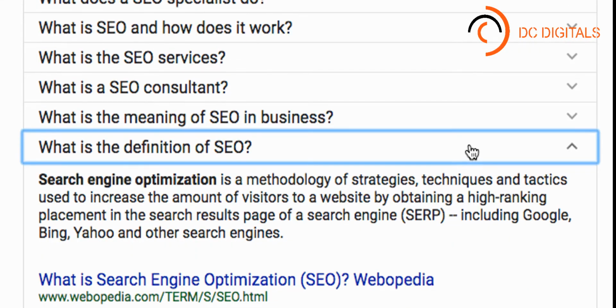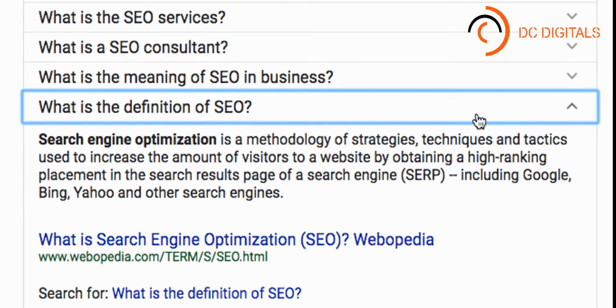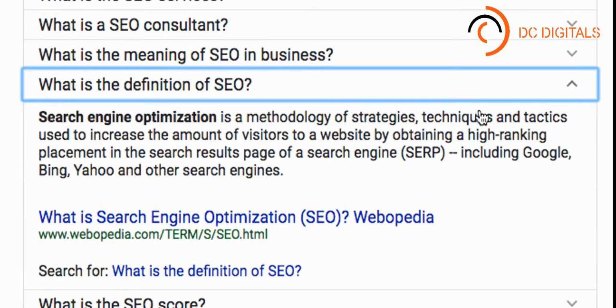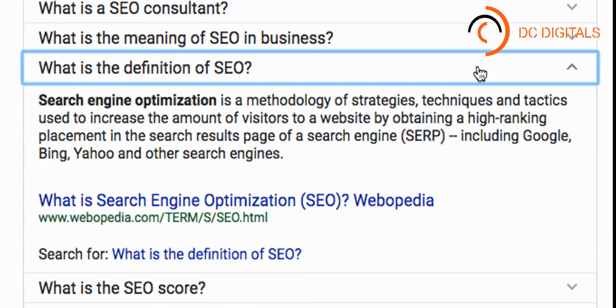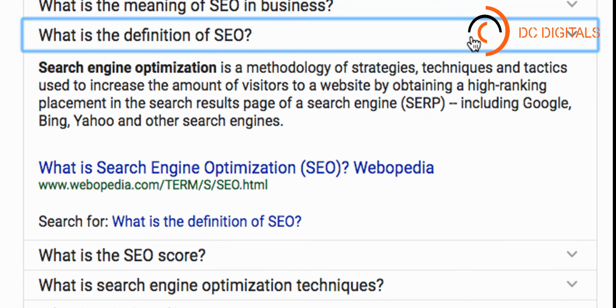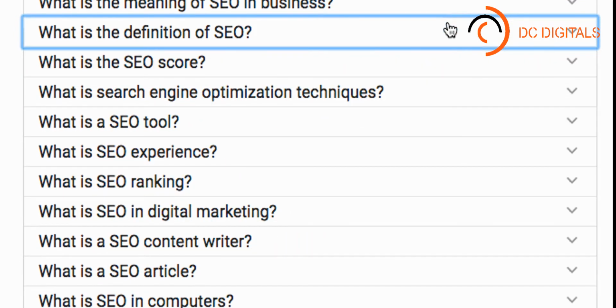Here, I keep expanding and retracting "what is the definition of SEO." Notice how SEO or search engine optimization is in every subsequent PAA. This is no coincidence and has a lot to do with the entity graph.